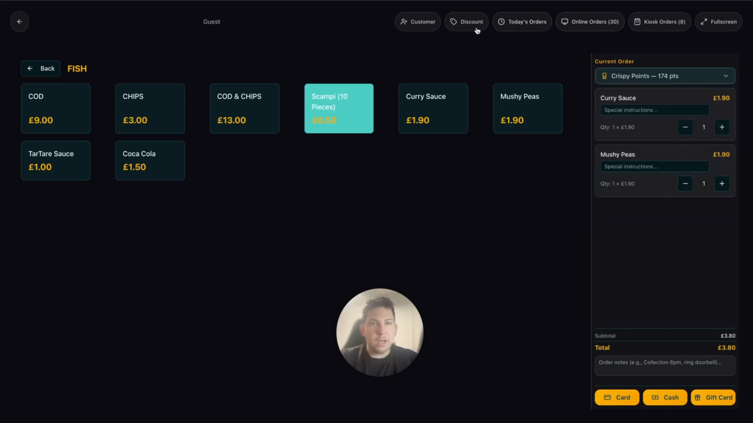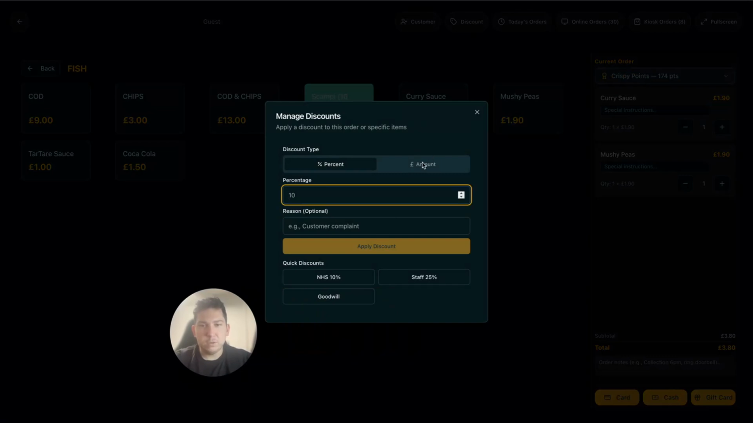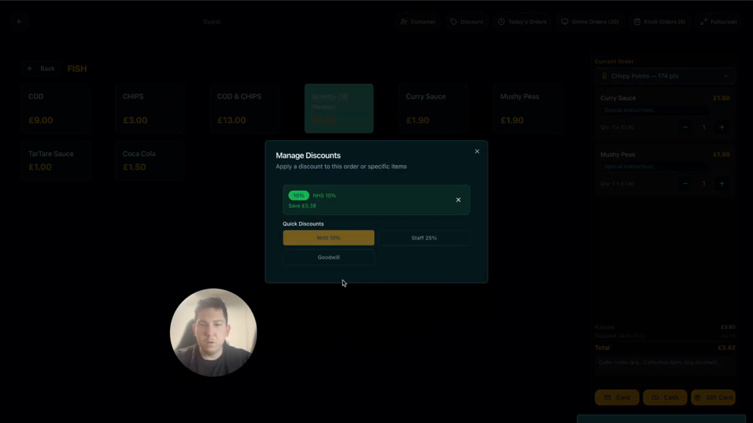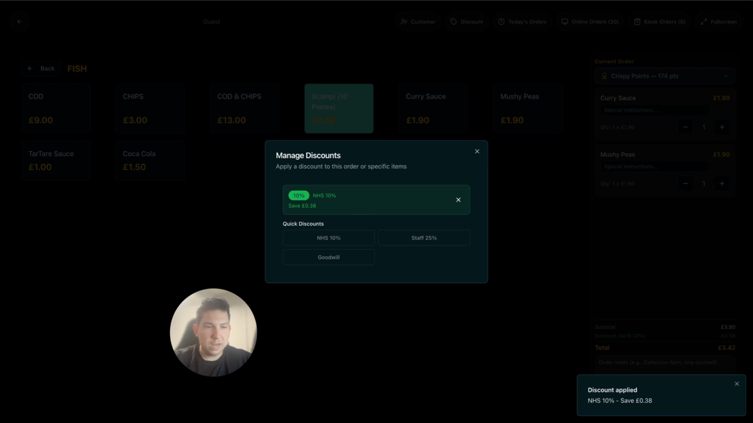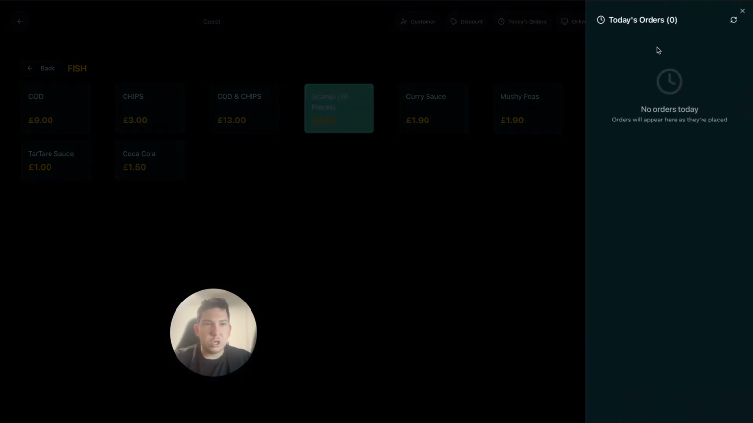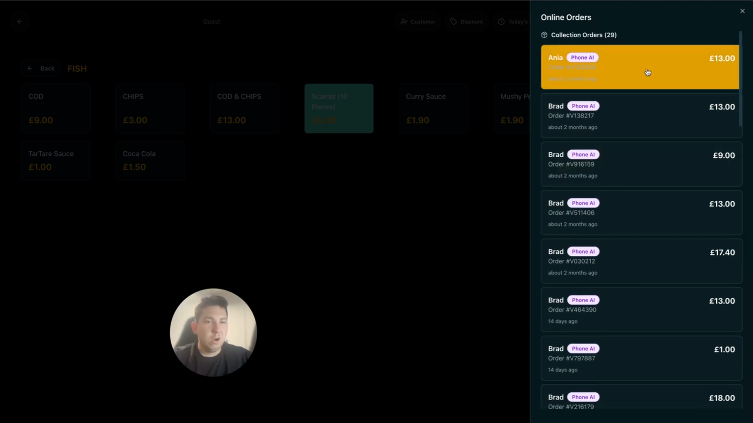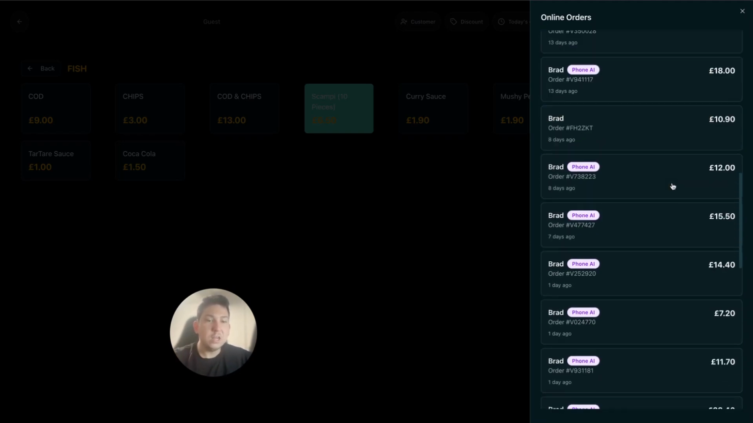And then you've got your discount here. So you've got quick discounts here, or you can do pound amount, percentage amount, whatever it is. So NHS 10% will automatically get added as well there, as you can see here. And then you've got your today's orders, which will show all of your orders from today. Your online orders, which will show your online orders, your phone AI orders, and your aggregator orders.